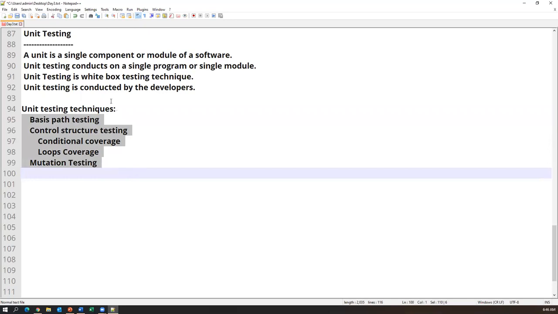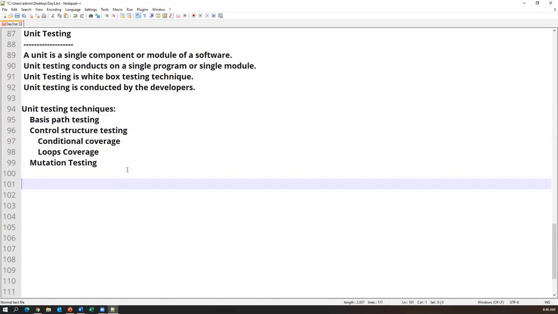Okay, like basis path testing means what? For example, let us try to understand at a very high level, not much important, because these are the techniques used by the developers at the code level. So let's try to understand at a very high level. What does basis path testing mean?